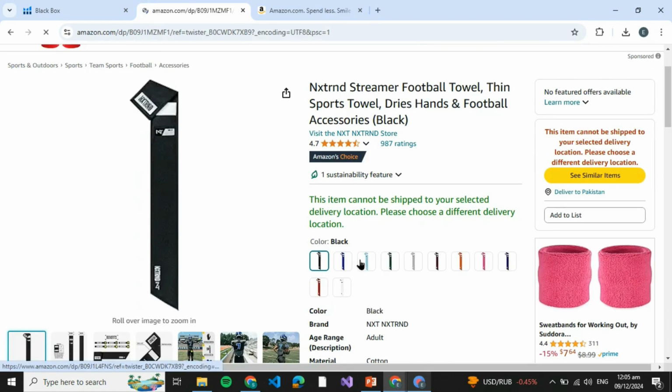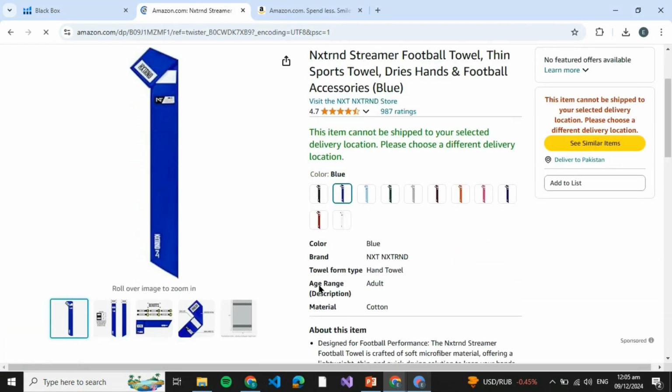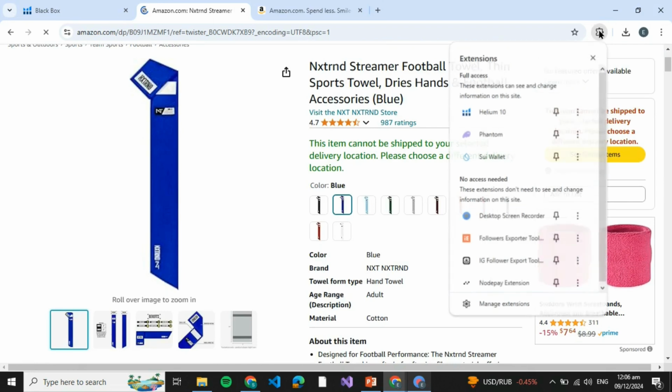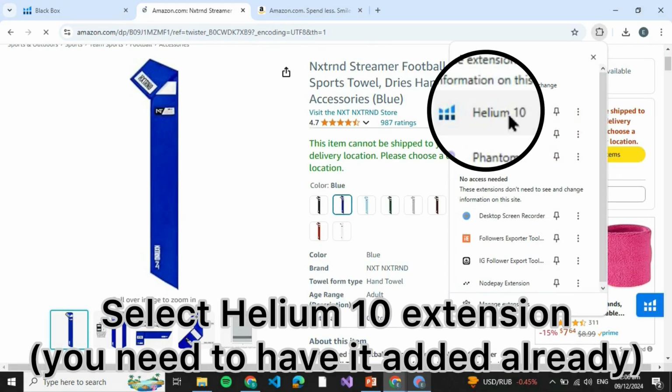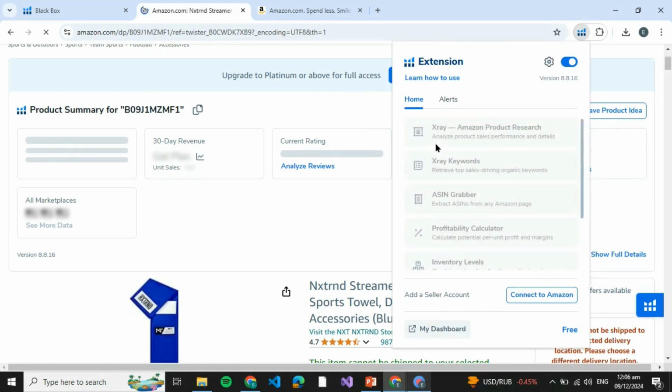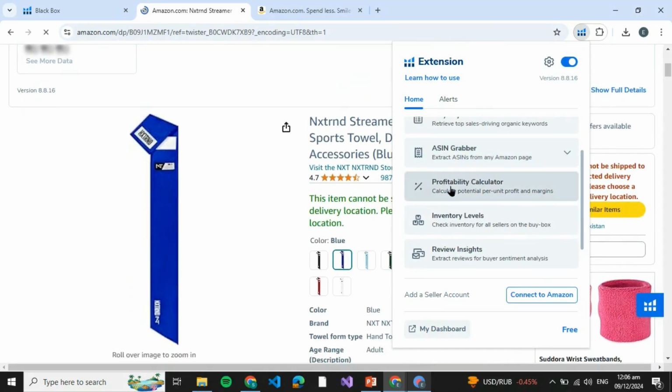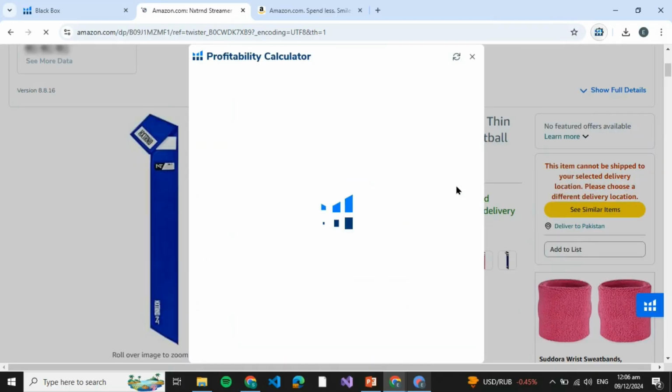So once you're over here, what you have to do is you can just select any color or anything you want, and you'll be able to see over here that when you click on extension, Chrome extension of Helium 10, you need to have this extension installed with you. So here you have to click on profitability calculator. Profitability calculator is very good, and it gives you the overall idea of what the product aims for, and is the product really worth buying or worth selling or not.